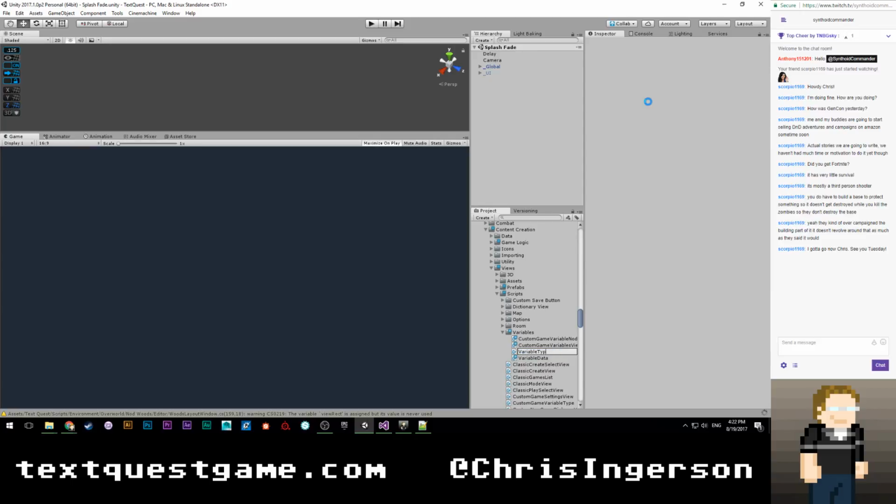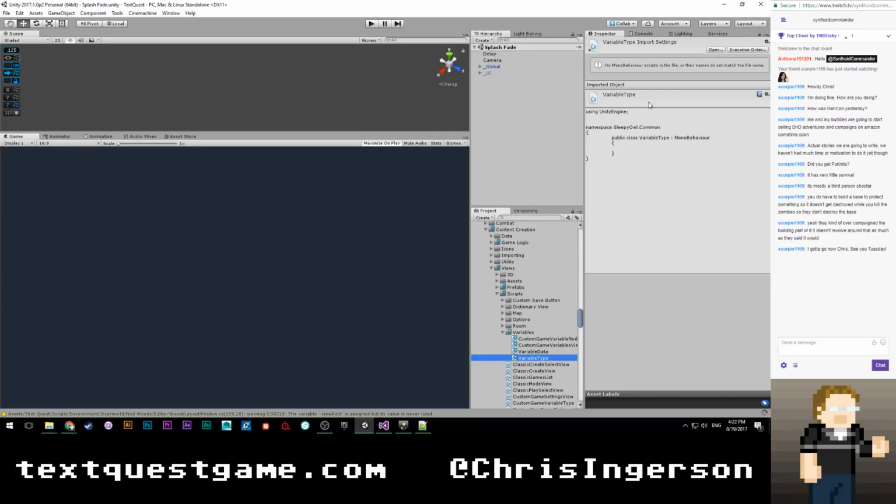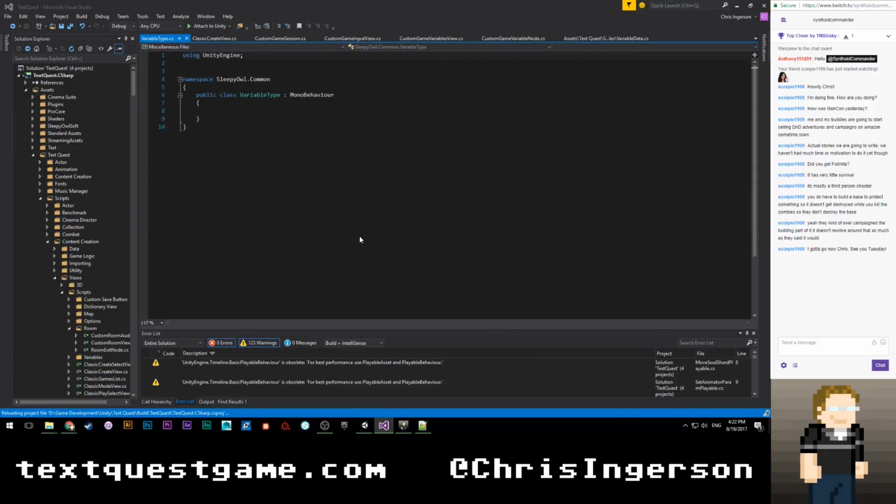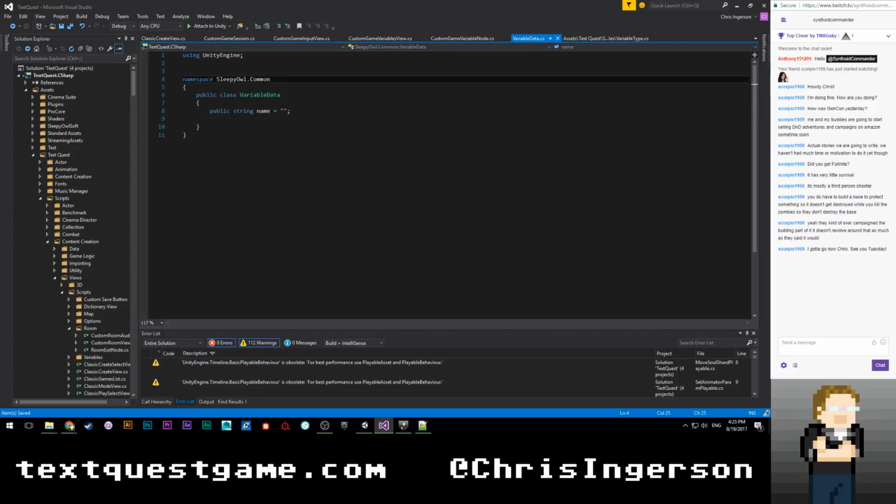Type. Okay, good. Reload all. Alright. So this is going to derive from byte. It is going to be an enum. Okay. It's going to be in the text quest namespace. Save here. Come back up here.